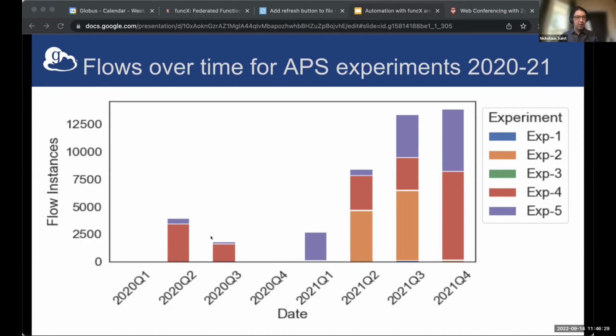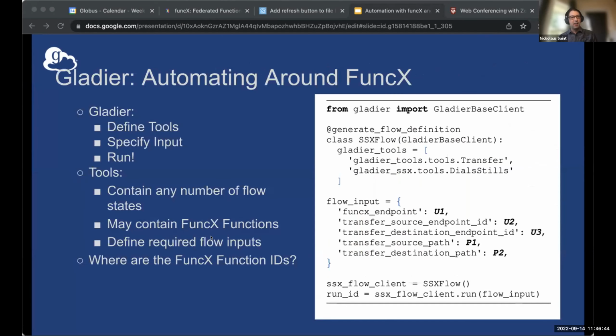So that's an overview of some of the flows we've run before, but I haven't really showed you any of the code yet. So let's jump in and see what it looks like writing code in Gladier, composing these flows in Gladier. So the base Gladier class is really simple by design. It's this thing at the top. We define a class, subclass our Gladier base clients, and define one static variable called Gladier tools.